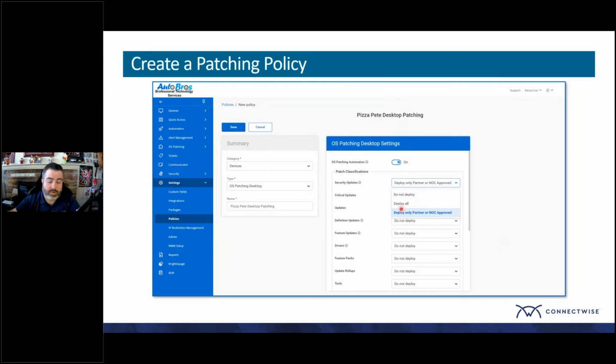If we select deploy all, it's just going to go ahead and deploy that security update right away, regardless of whether you've gone in and reviewed that patch or not. And then, of course, do not deploy, pretty self-explanatory, will not deploy security updates.